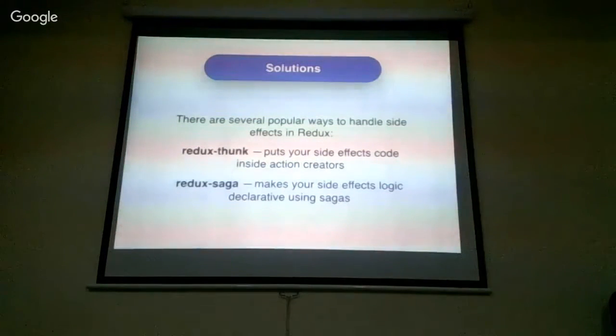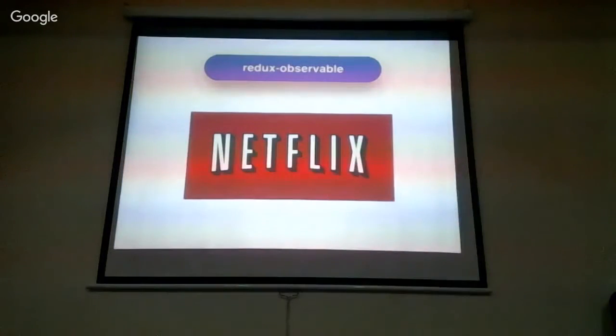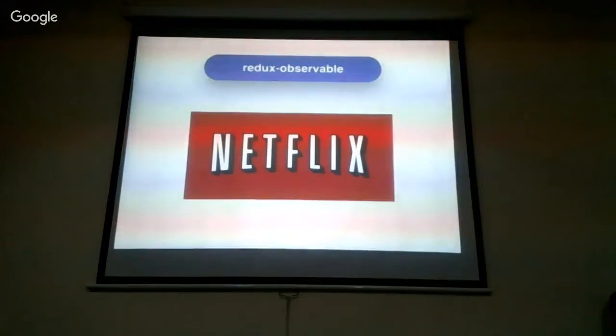And this should do everything. So I'm going to talk about something called Redux Observable. Again, we don't really need to use a library to use the things that we're talking about.